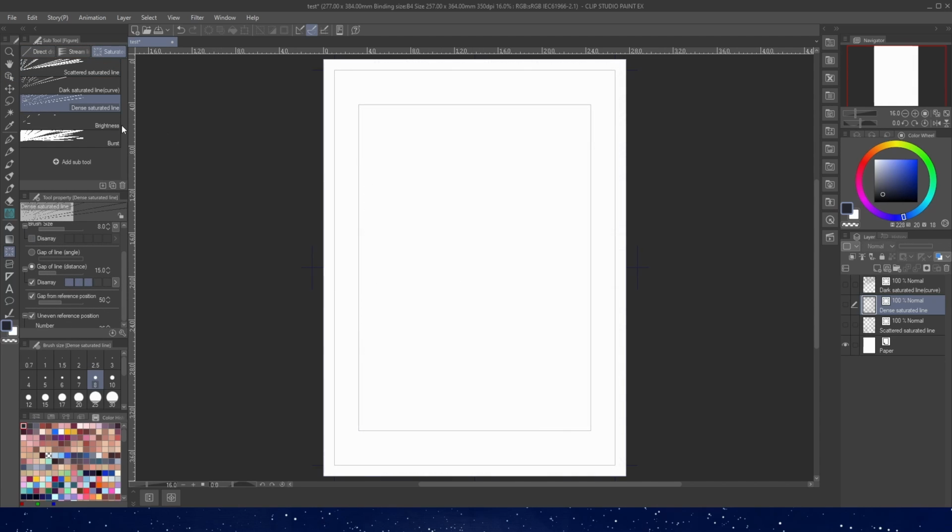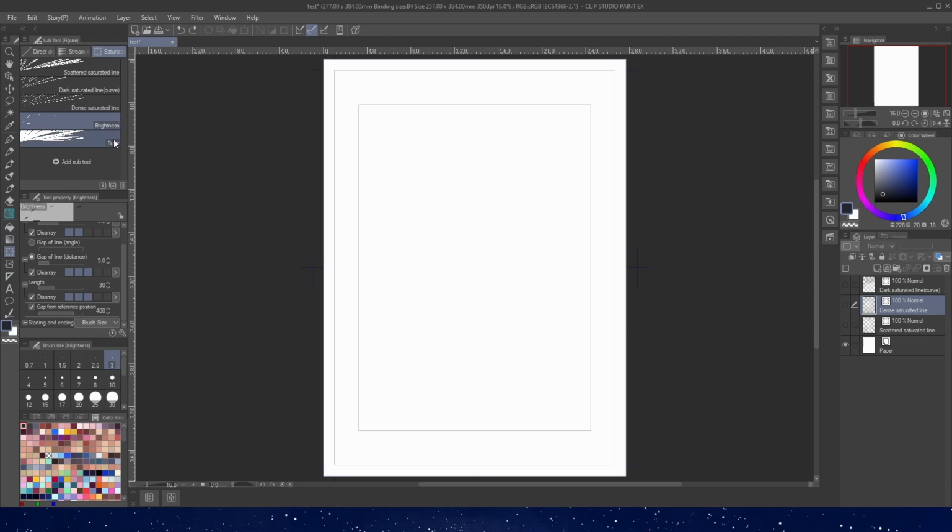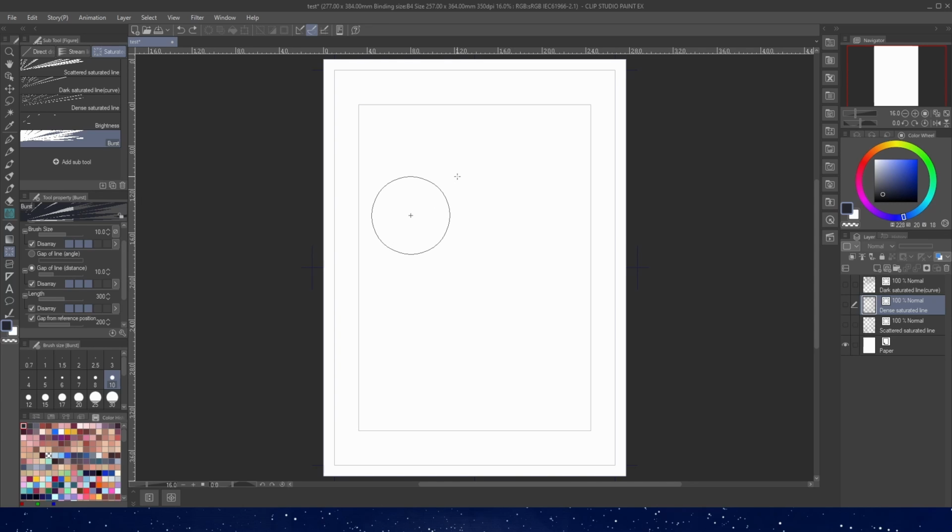The next option we have is brightness, and this is a pretty fun one because it looks like a star burst, so it can come in handy for some really fun effects. And lastly, we have one that's a bit similar to brightness, which is called burst. And we can create it using a circle, and it creates an explosion effect that looks really cool. I actually use this one a lot early on in my comic for explosions.